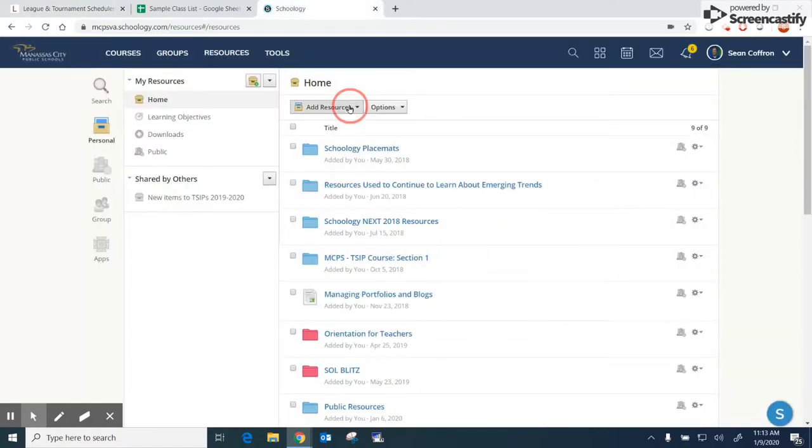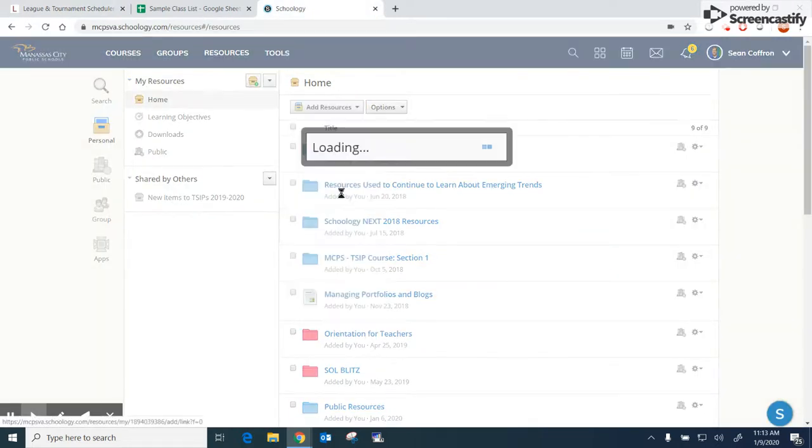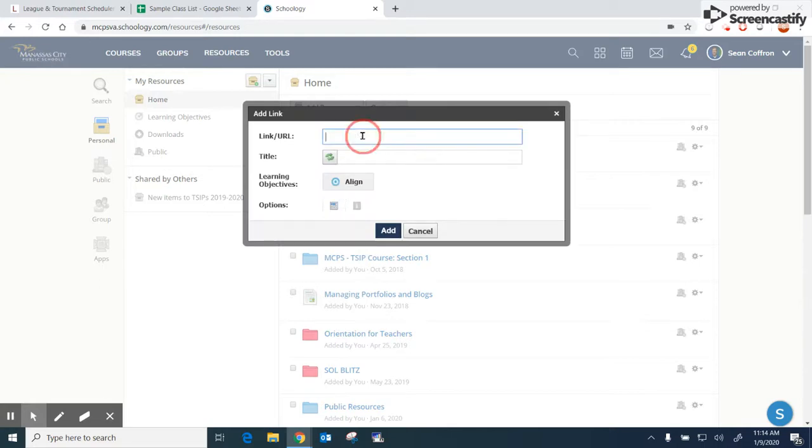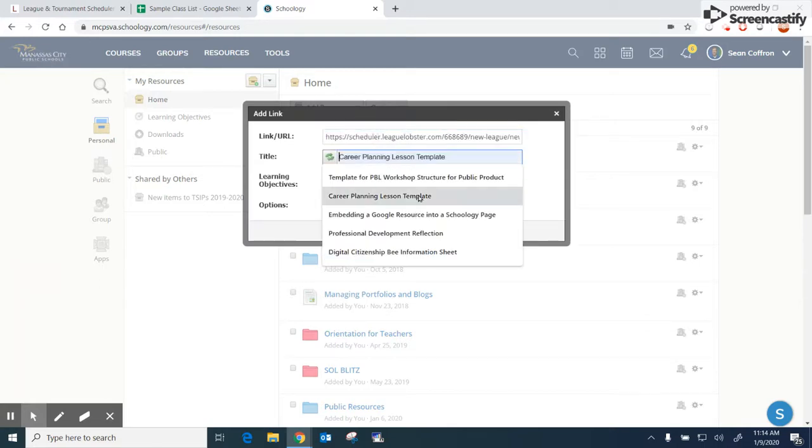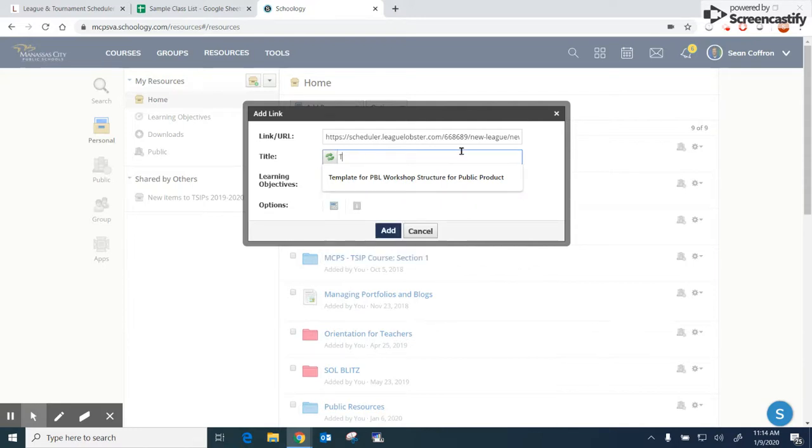Then I'm going to go into Schoology, add resource, add link. There's my URL. And what I'm going to call it in this case is Team Progress. And what I'll do is I'll spend some time in class discussing this and discussing which norms will be identified and scored.